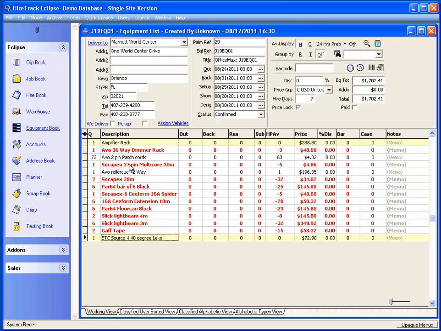Now as you look at the list here, you'll notice some of these pieces are in red, and the reason they're in red is because we don't have them available. So perhaps we need to create a sub-hire or sub-rental from a separate vendor in order to cover those shortages, which we'll talk about at a later date.